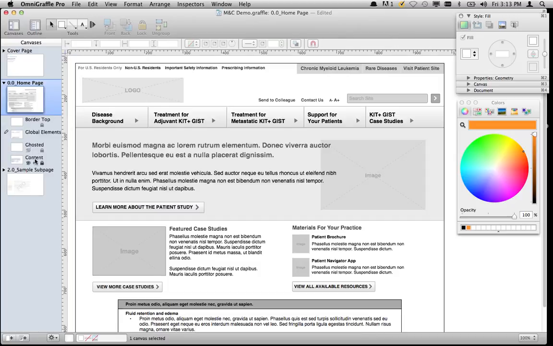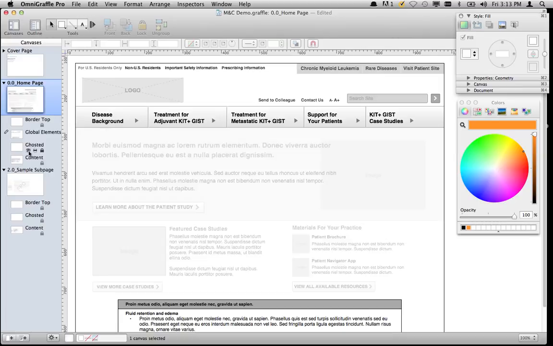But for the purpose of this demo, we'll be using these two canvases over here, our sample homepage and our subpage. So here we have a wireframe I've been working on where we have some global elements, your top navigation, the main content area, and the footer beneath. I'm going to go ahead and ghost back the content so we can focus on the top portion over here.